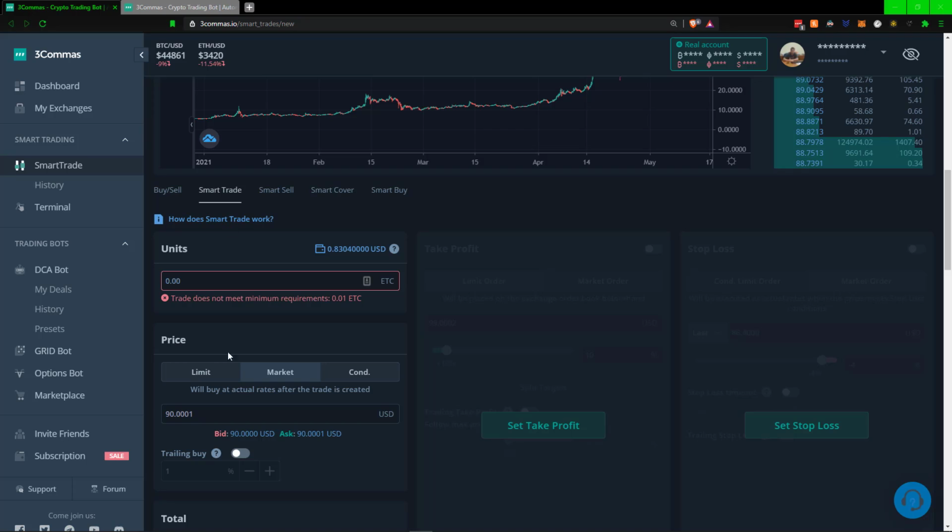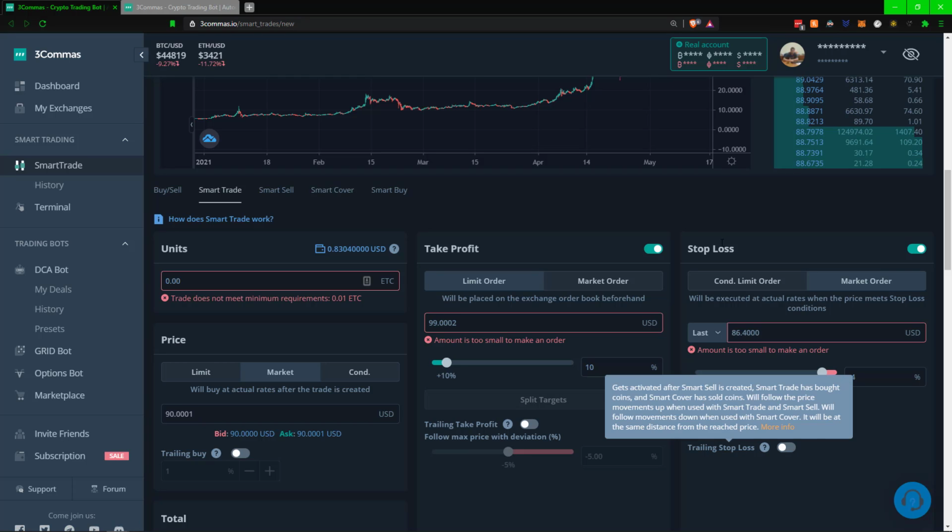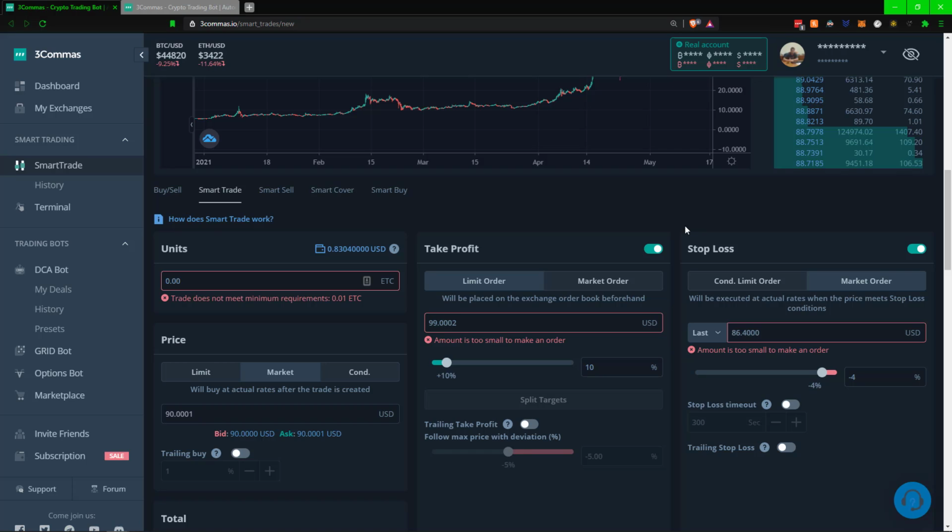Basically you tell it some buy order, which you'll see in most other places, and you can set a take profit or stop loss or both. Take profit is basically: at this price, sell. For stop loss, at this price, sell it. And the neat thing is you can actually do a trailing stop loss. As the price goes up, the stop loss goes up with it.